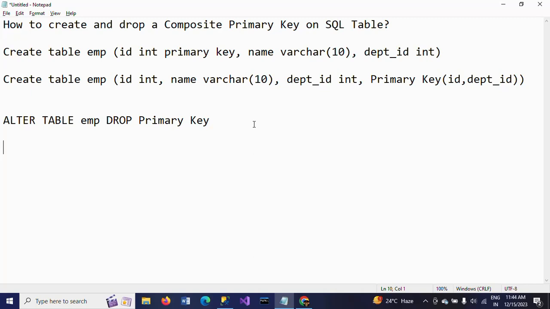I am showing how to drop a composite primary key. Alter table, your table name, drop constraint, and the constraint name. This is the syntax.